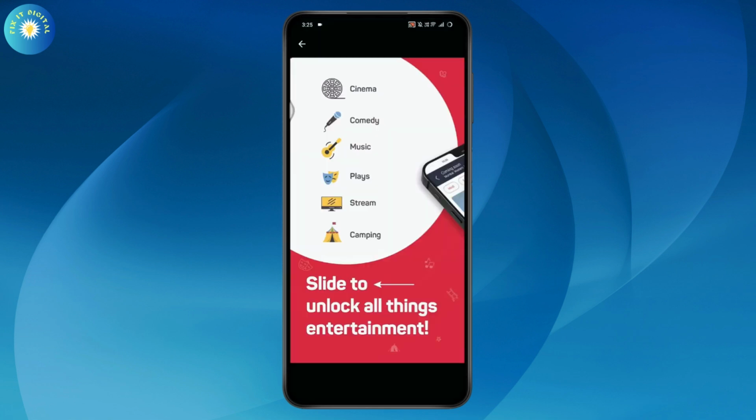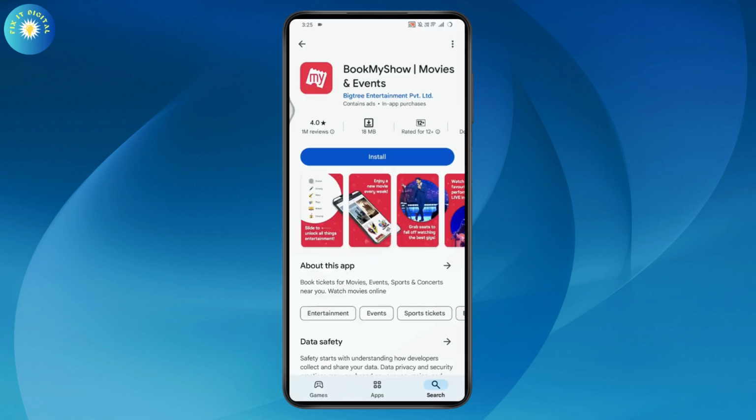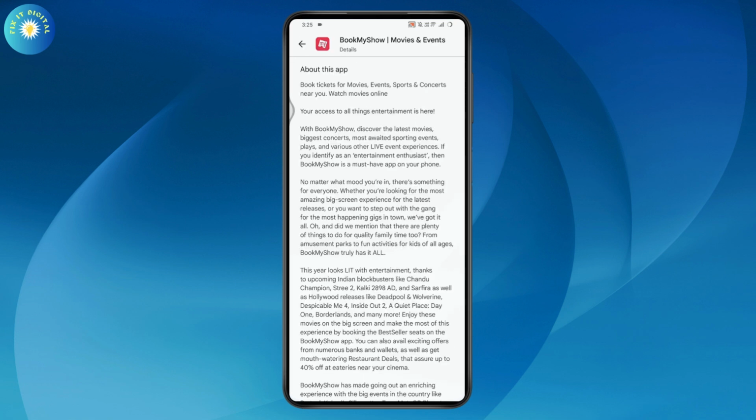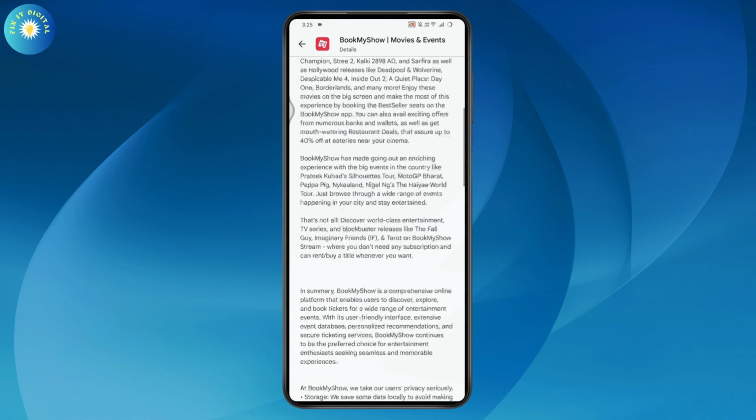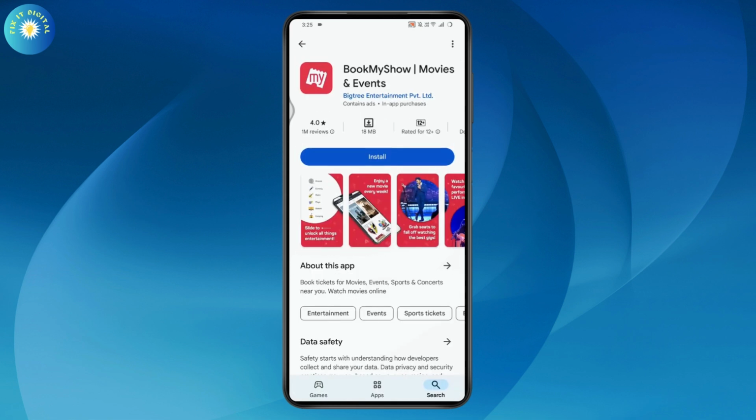Once you've installed, you can simply book your cinema, comedy, music, or you can stream. You can go with camping, and under this at the bottom you will have the about section of this application, right? You can use this application to book tickets for your movies, events, sports, and concerts near you. So you just need to simply install the application.